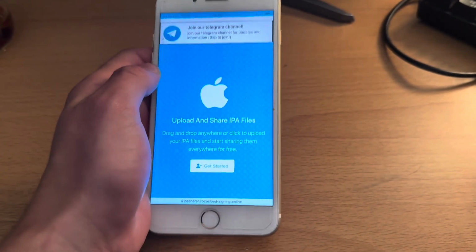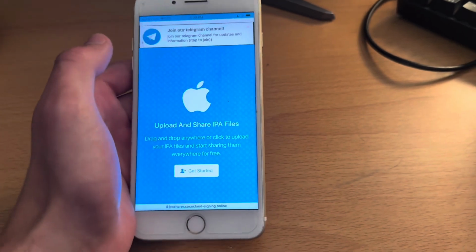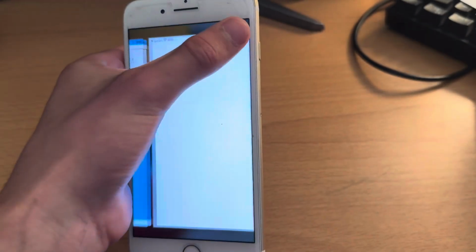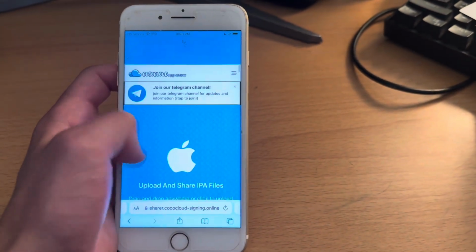Right now there is only one way that you can sideload apps on your iPhone, iOS 17, no computer, no jailbreak, and no revoke using signed certificates, and that is through this site right here. It is called CocoCloud IPA Signer. So it's pretty simple to use.